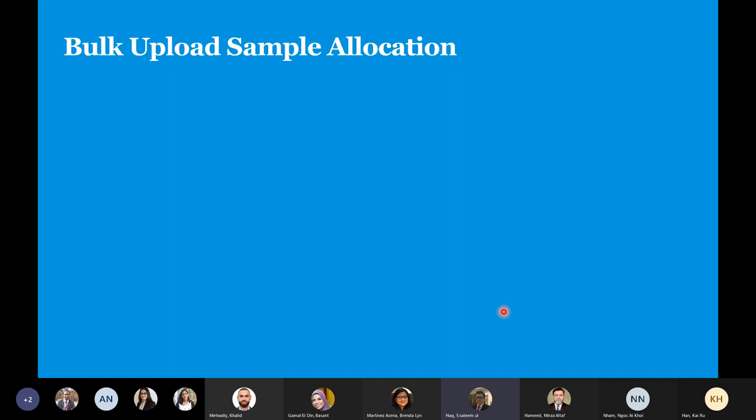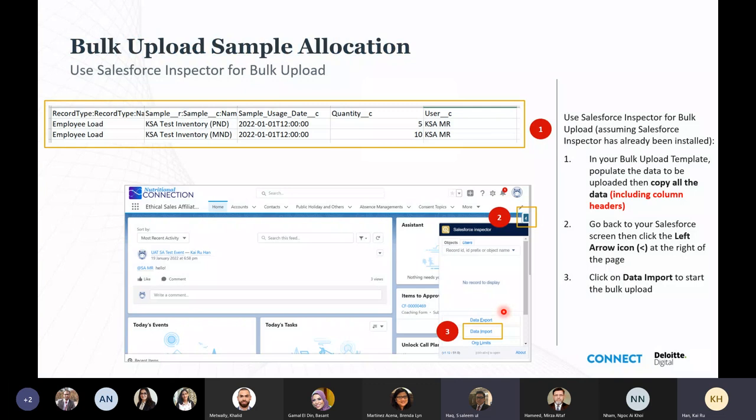But can I just quickly go through the last part, which is the sample allocation part? Sure. Really quickly. This is actually something you've seen before. Coil showed you this morning how to use this template to do a bulk upload, right?